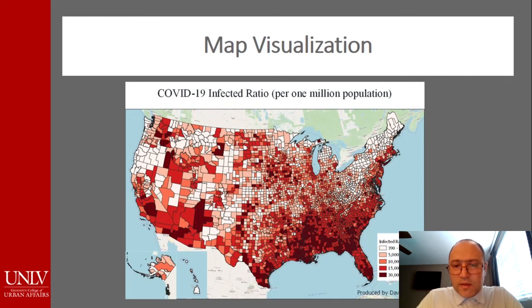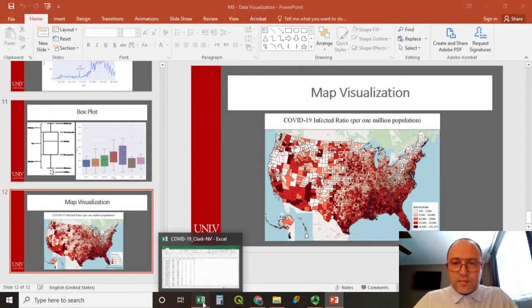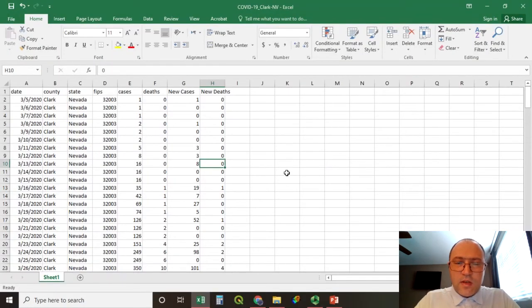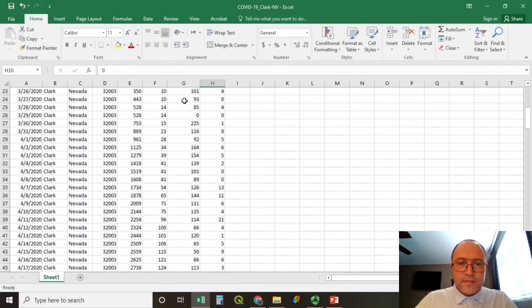Another type of data visualization is the map. I will talk about map visualization in a different video. Also here I'm going to show you how you can visualize your data using Excel. We already provided the information on new COVID-19 cases data for Clark County.